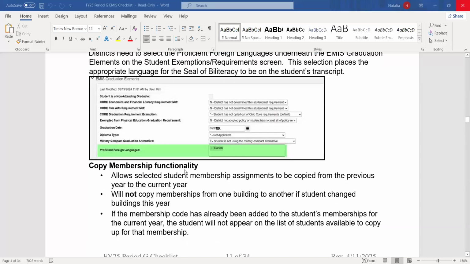So when you copy the membership functionality, this allows the selected student membership assignments to be copied from the previous year to the current year. This will not copy memberships from one building to another if a student changes buildings this year. If the membership code has already been added to the student's memberships for the current year, the student will not appear on the list of students available to copy up for that membership. So those are a couple of points they want to emphasize when copying the membership.